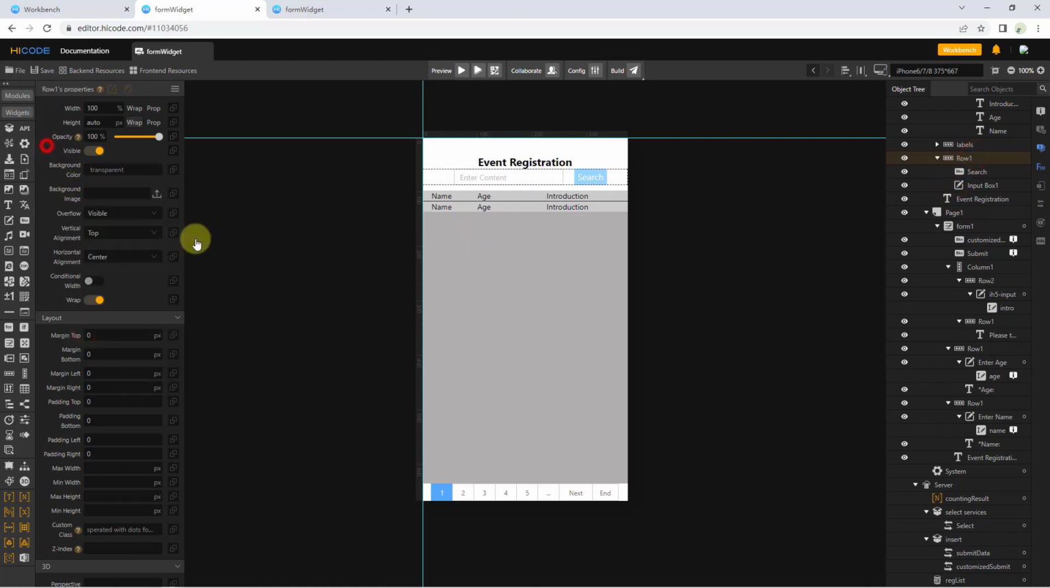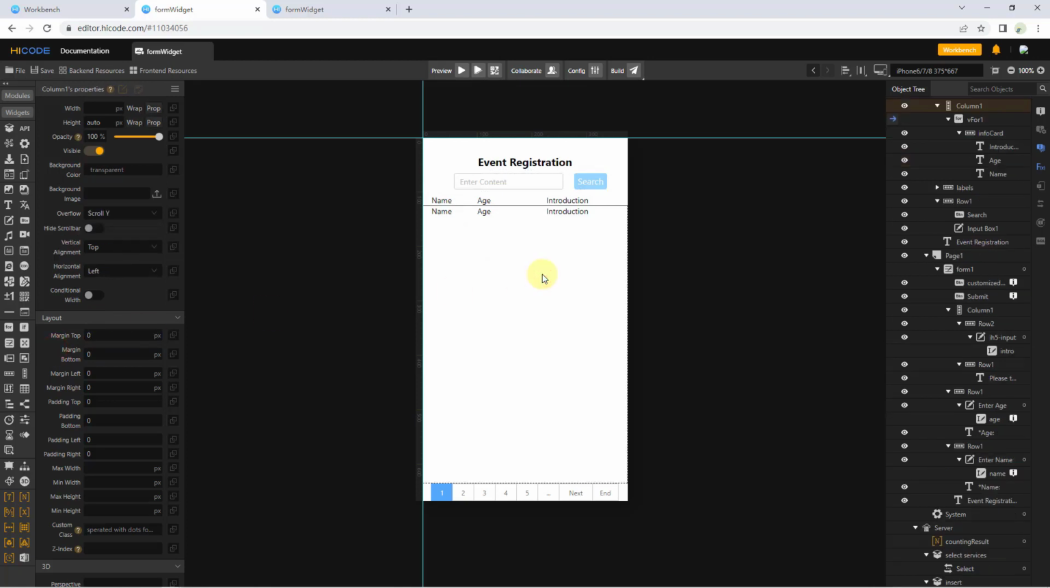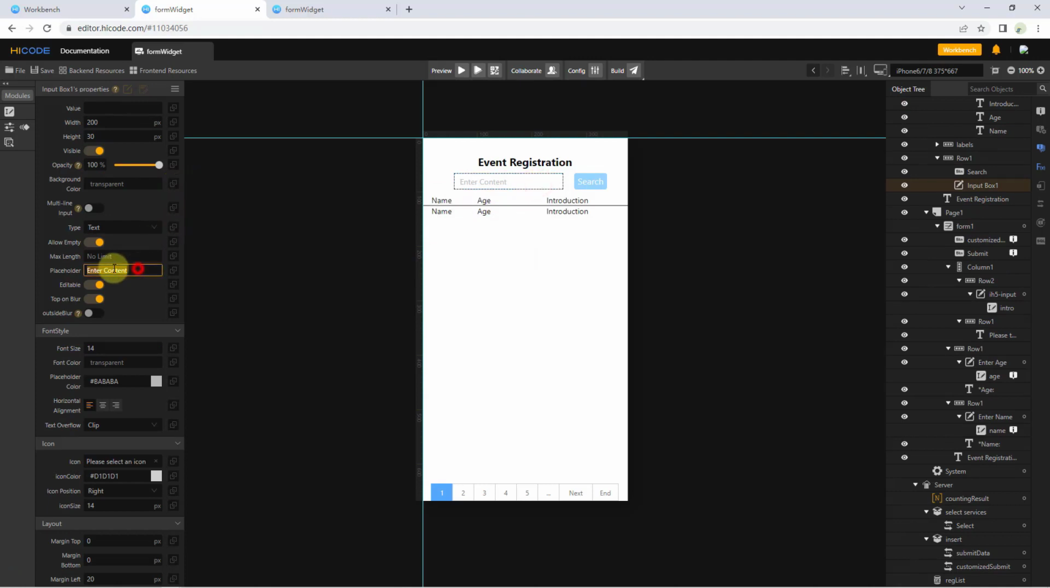Clear the background color, and I can also clear the background color for this. And margin top. Yeah, done. And this should be enter name.